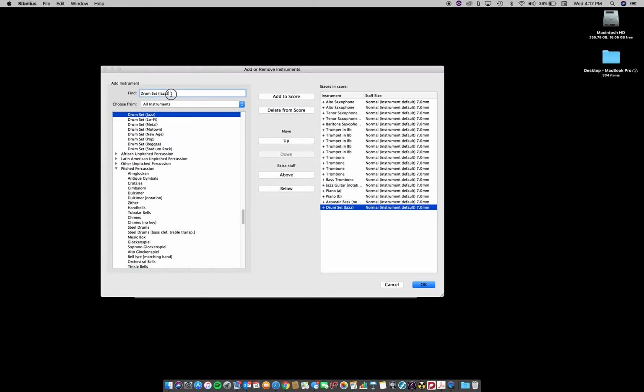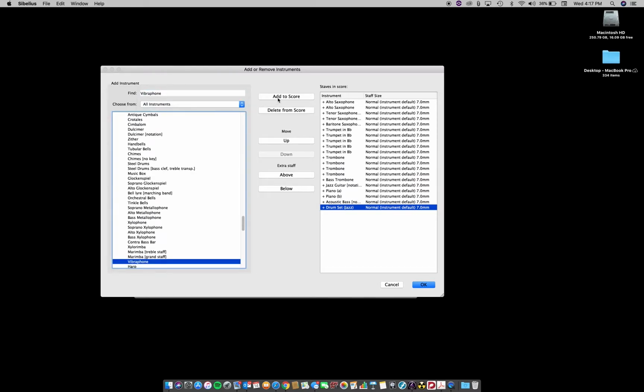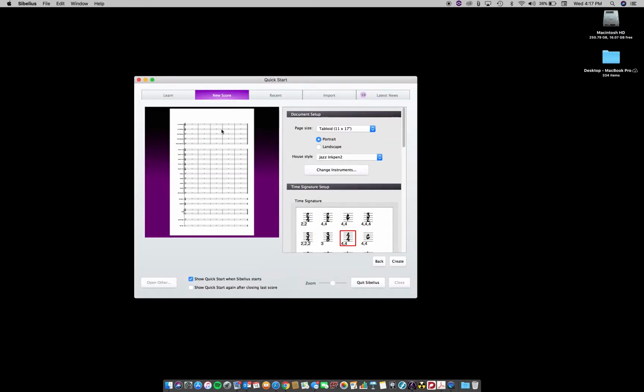And I'm also going to write my new project, the Willy Wonka thing I'm doing is with vibraphone. So I'm going to add vibraphone here. And I'm going to add that to the score. And I am going to put my vibraphone right above the jazz guitar. Actually, you know what? No, I want it below the jazz guitar. And then you hit OK. And it gives you this.